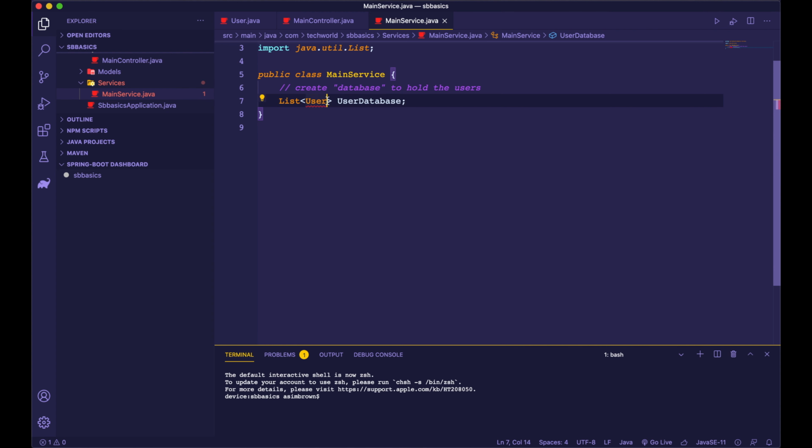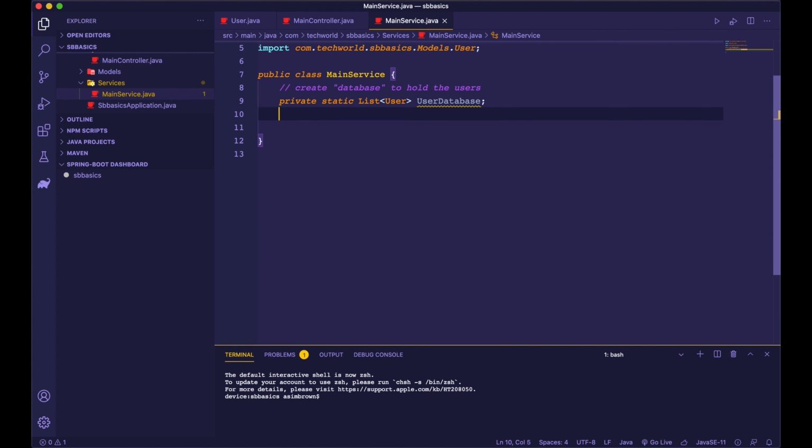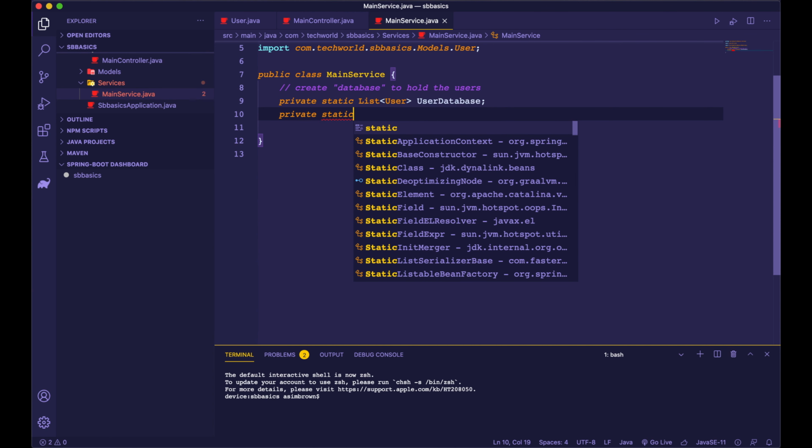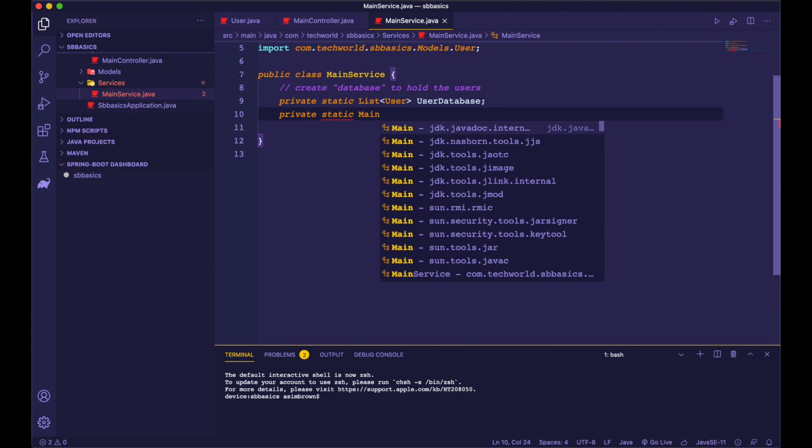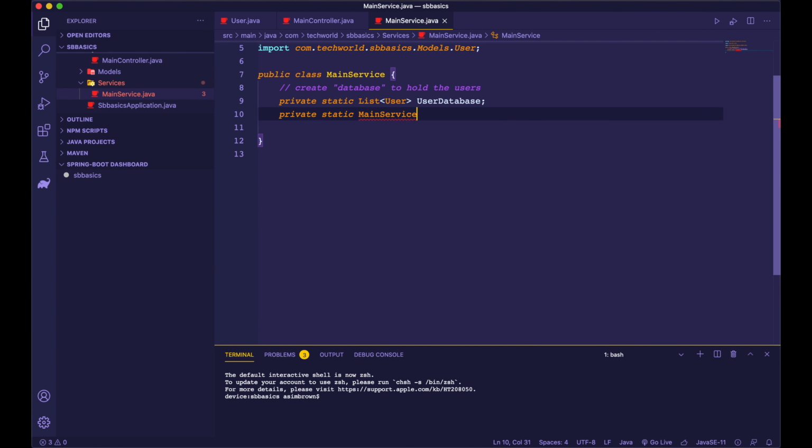We'll just specify the type here. Import our user model. And we're going to go ahead and make this private and static so that we can ensure this database is only created one time. We're also going to make a static singleton so that this service class is only created one time.